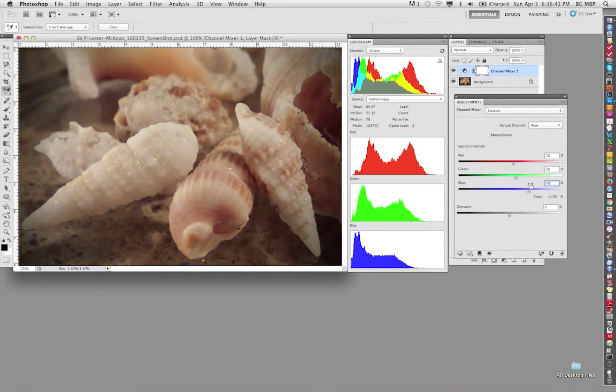And when I do that, then we'll find that we have a black point that is much better controlled here in the blue channel. We've got a nice black point in the green channel, and easily correctable.